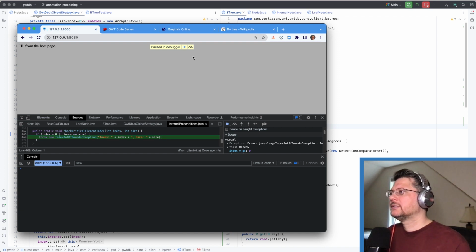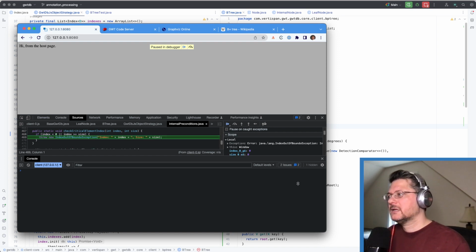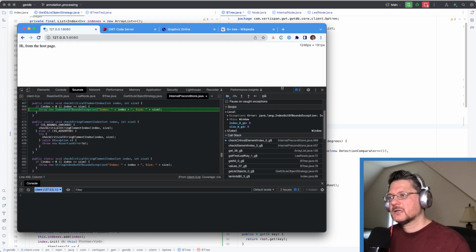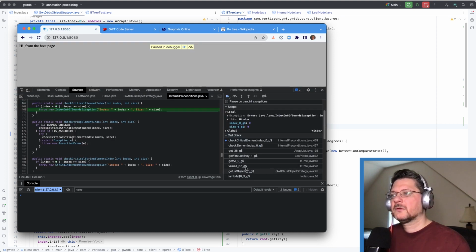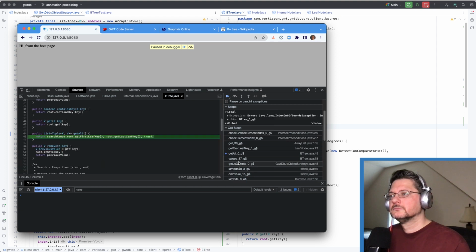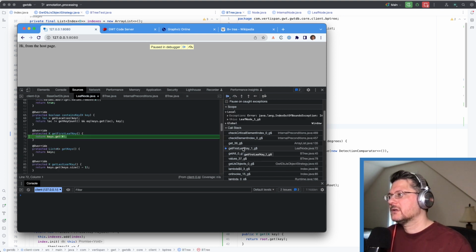That's weird. Here's my index out of bounds exceptions. What's my call stack here? This is on get first leaf. Oh, it's because I may not have anything yet.